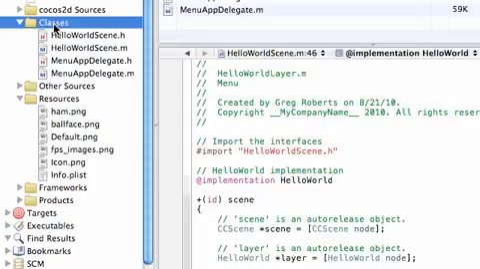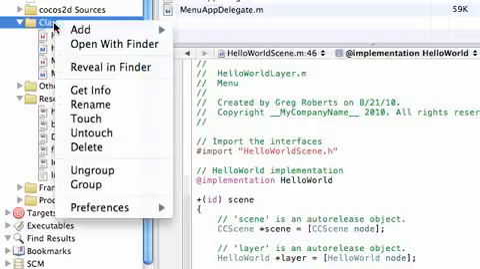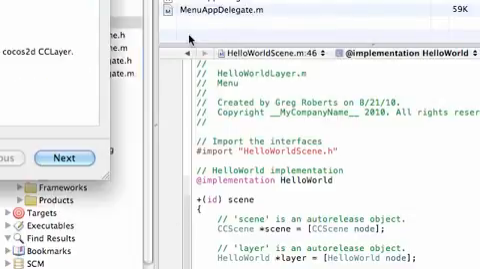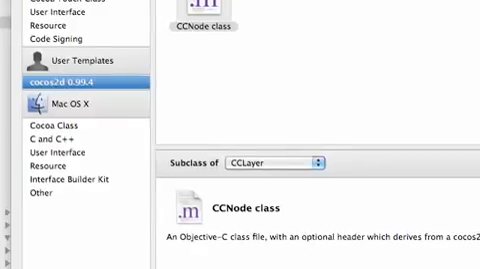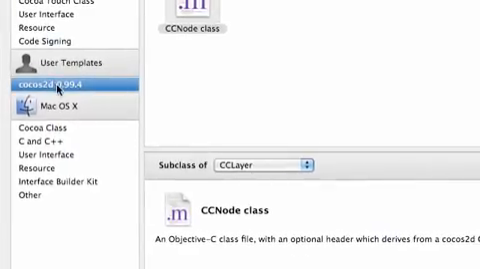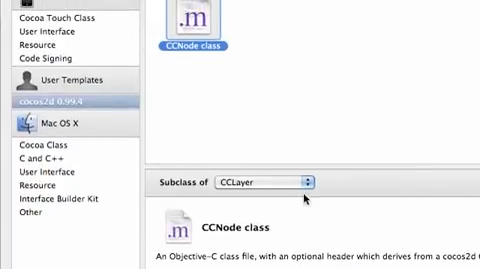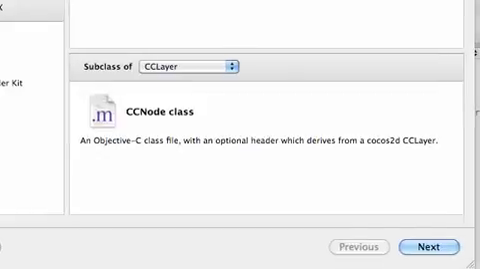We already have one scene. It's pretty much just a menu on the screen. So let's go ahead and create another blank scene. To do that, here's what you need to do. Highlight classes right here, right click it, and press add new file. Now we're going to want to add a Cocos2D template, a CCNode class, and make sure that this class is a subclass of CCLayer. Very important, don't miss that.